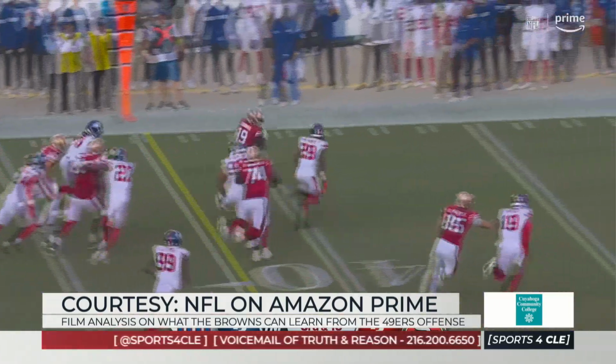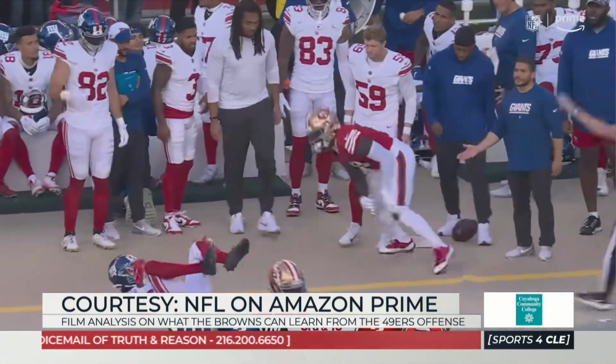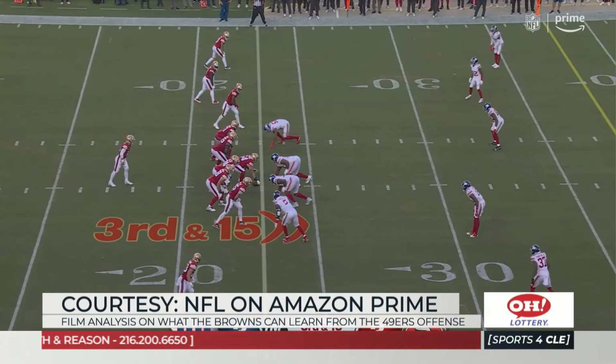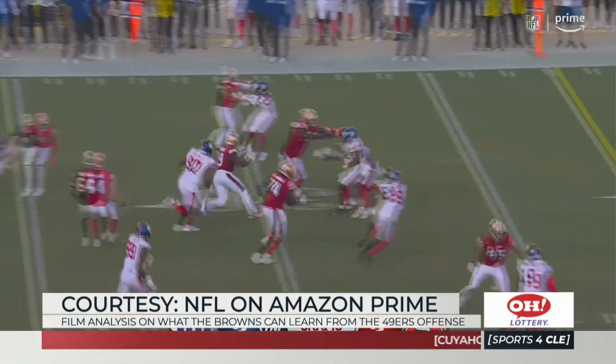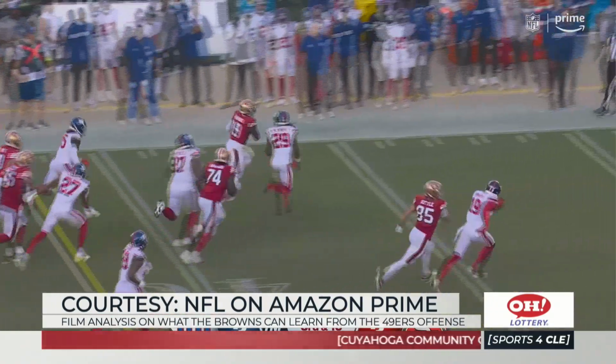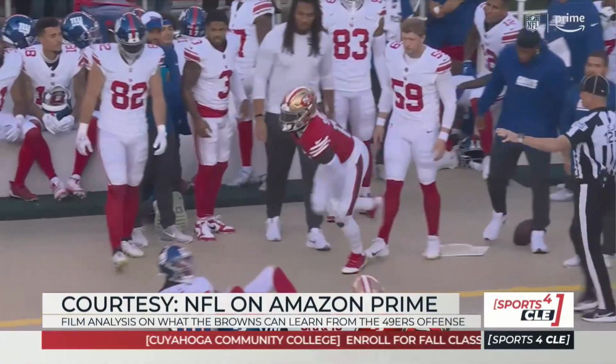He's actually going to just sell screen, and all this is just a quick screen to Samuel. And they run this out of a bunch of different sets. But again, he does it differently. He's going to run it out of empty, and he's going to give you a little bit of eye candy with McCaffrey motioning over to the right pre-snap. So again, just a little attention to detail from Shanahan is so impressive in everything they do offensively.